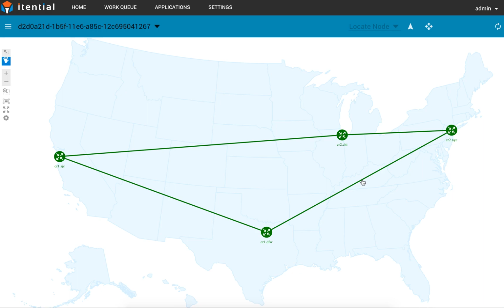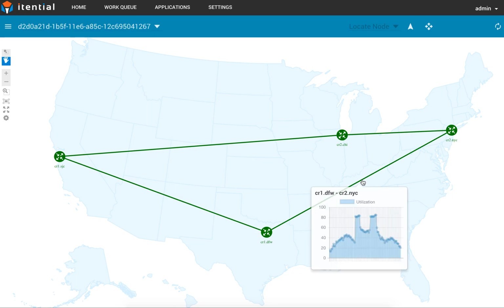As we can also see, the links between the nodes are green, and that is because the real-time status in the performance management solution is that they are within acceptable levels of utilization. If we click on the link, we see the utilization over the last period of time with some peaks and values, and it's tracking southward right now.